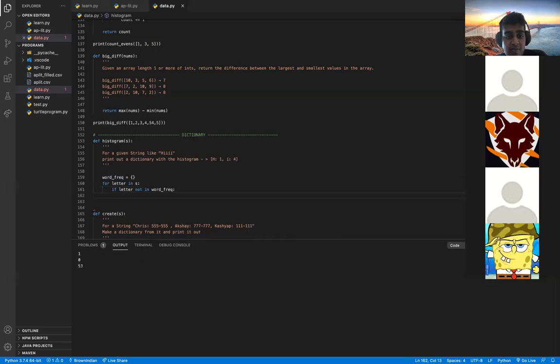If it doesn't, what we're going to do is we're going to say, okay, word frequency, letter. So letter will be our key. So letter like H or I, this will be your key. And we'll set it to the base value of 1, which means that this is the first time the loop or the code will have seen that letter, and it will add letter or this key into the dictionary with the value 1.